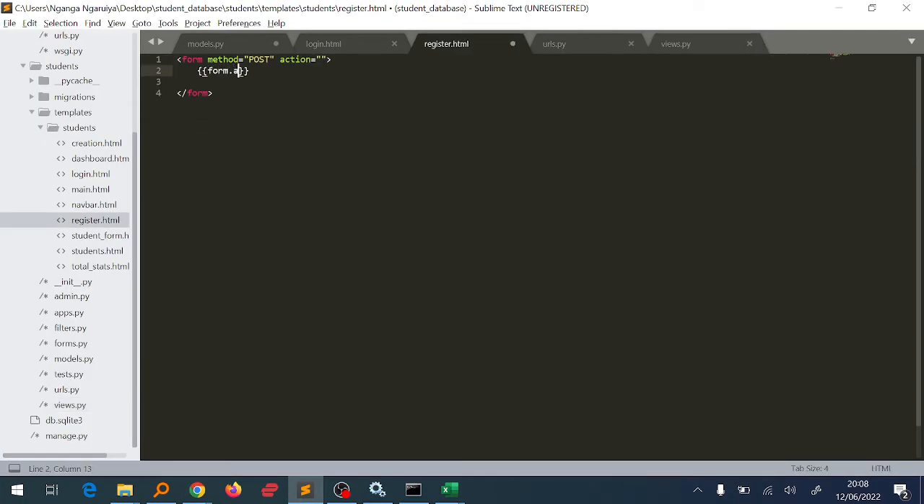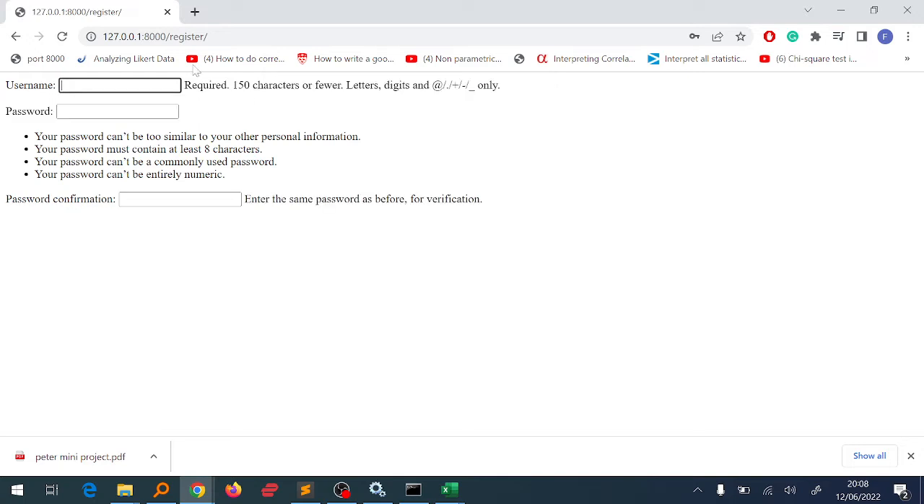We can add .as_p, save this, refresh. Now it aligns them a little bit better, but still looks kind of funny. We now want to add an email and a phone number on this, so that people register with a username, email, phone number and a course.